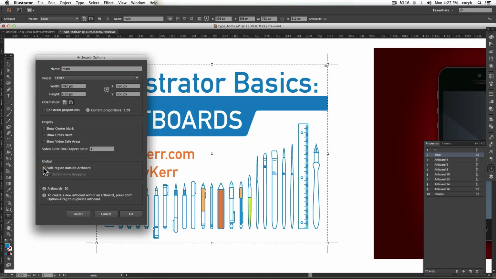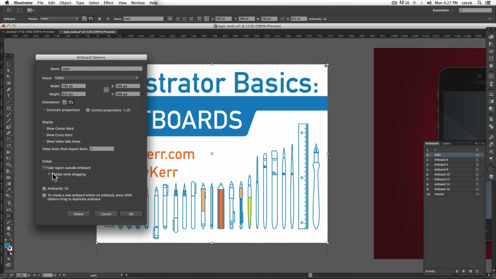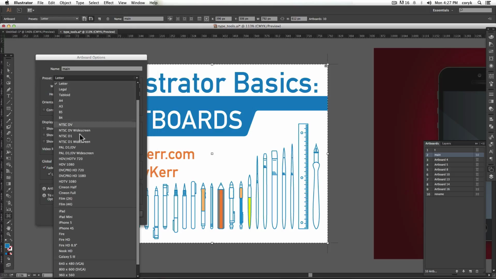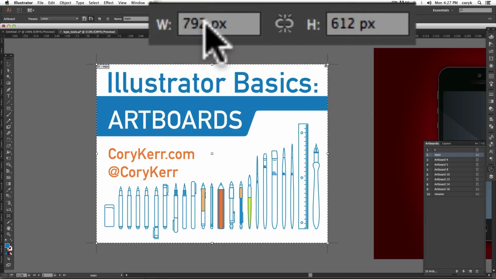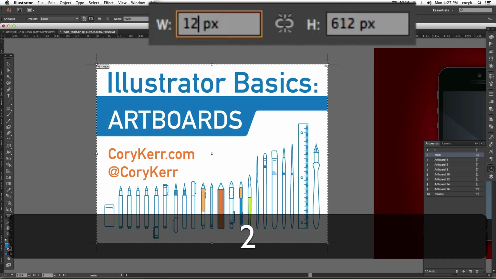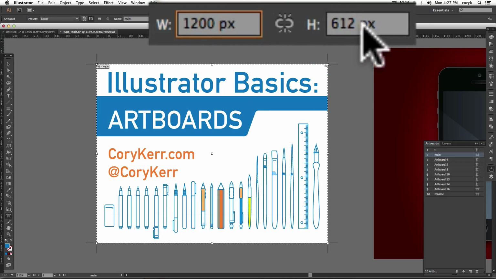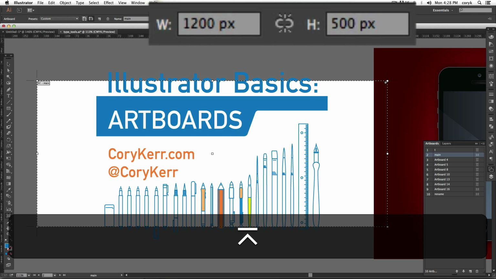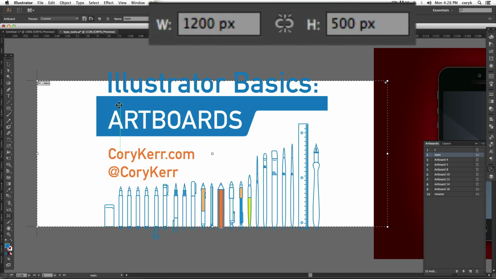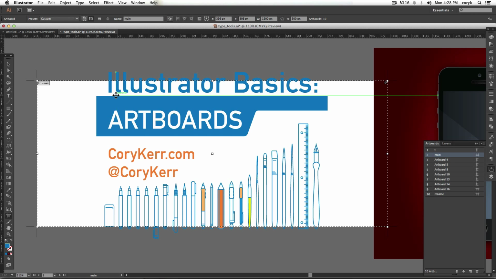This will fade the outside. Notice the outside. Fade the outside or not fade the outside. And you have your presets here as well. You can type in here or here specific amounts. So if I wanted something that was actually 1200 pixels wide and 500 pixels tall, I can type that in and notice that the artboard adjusts accordingly.